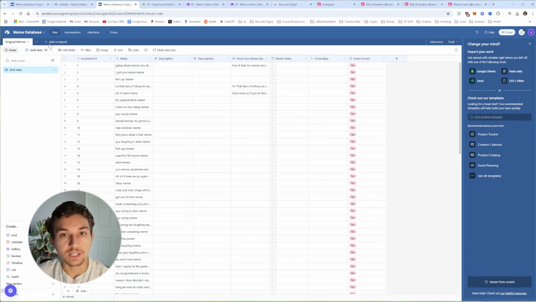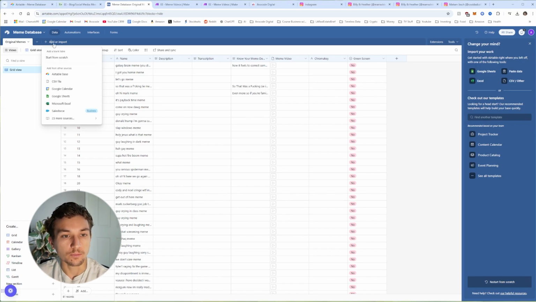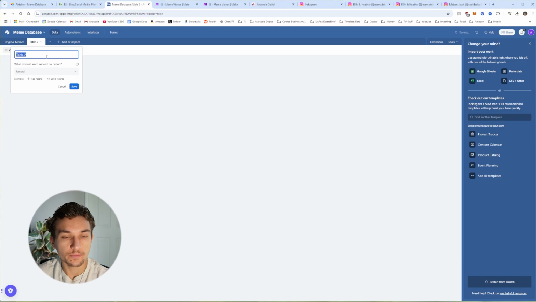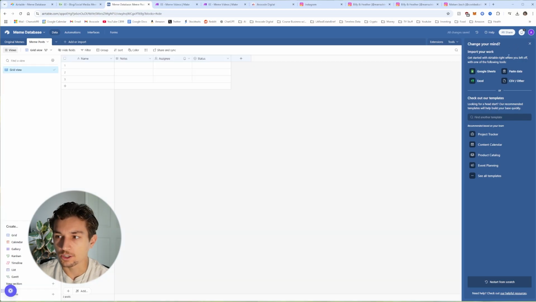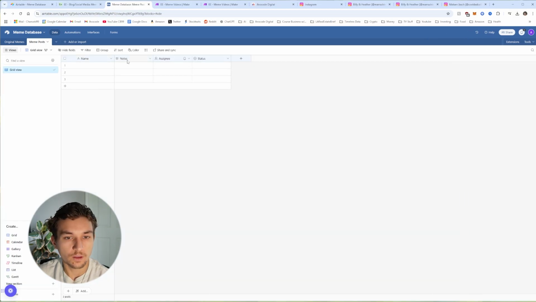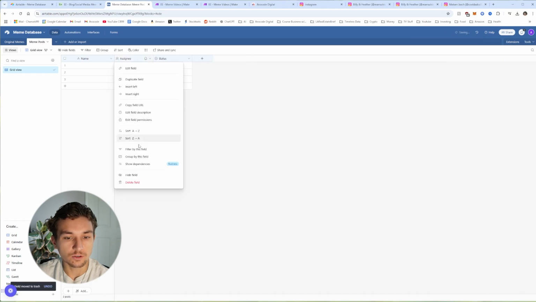And we're gonna have one more table and then we'll get started on the make automation. So you're gonna hit this add or import, okay? You're gonna start from scratch. I'm gonna call this meme post. We're gonna hit save. Also, we're gonna close out this right-hand side panel. We don't need it. Next, we're gonna delete these 3 fields. We don't need them.